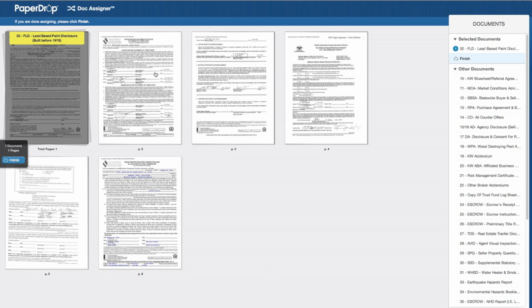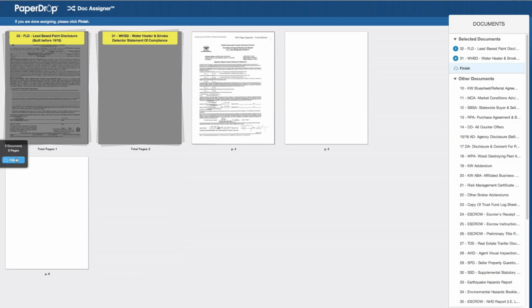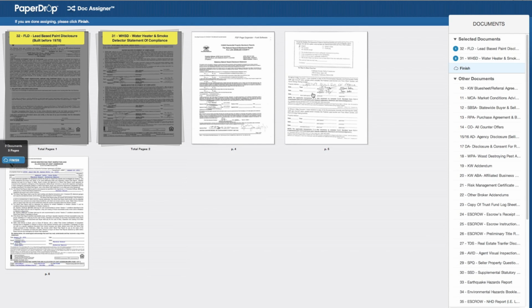So the next I have 2 pages for the water heater and smoke detector. So again, I look over on the right. I see here on 31 is my water heater and smoke detector. I'll click on that, and then I'll go ahead and highlight the 2 pages. You'll see that the blue highlights around indicate what I'm choosing. So these 2 pages are together. I'm going to click assign, and they're going to get sucked up together. You'll see I only have 3 pages left. So I'm working through this nicely.